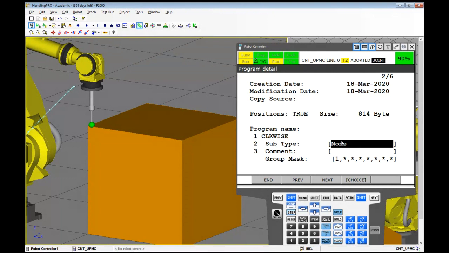But the big deal here is your subtype. All right. So your subtype right now was just set to none. But I could make it a macro if I wanted. Okay, so I could make this a macro. And then there's the group mask. I could also put a comment for the program if I wanted, but then there's the group mask.